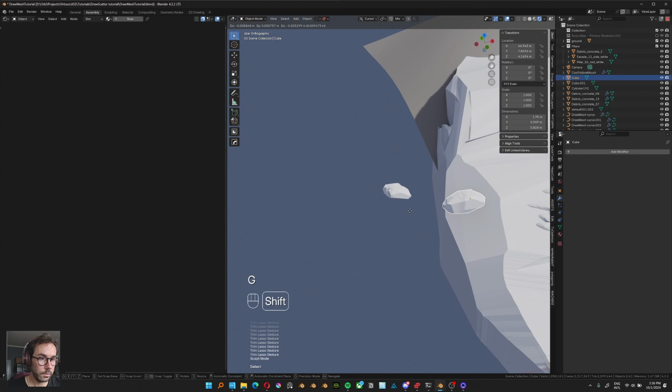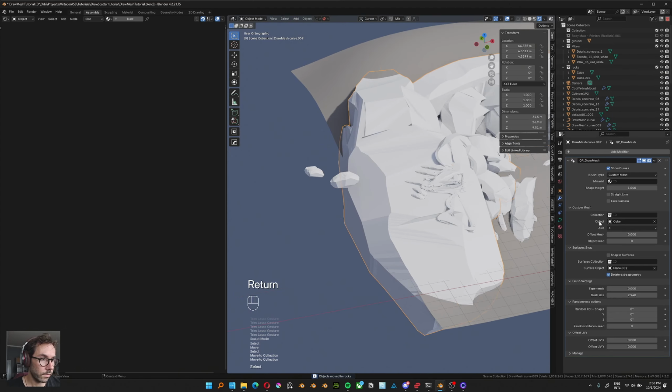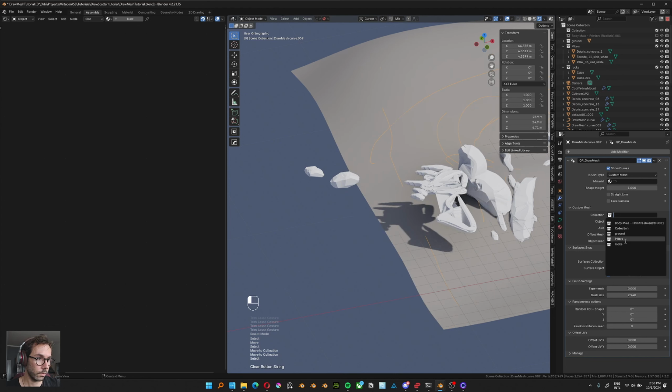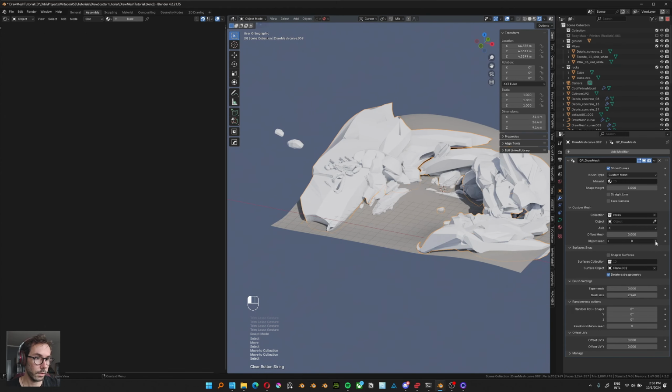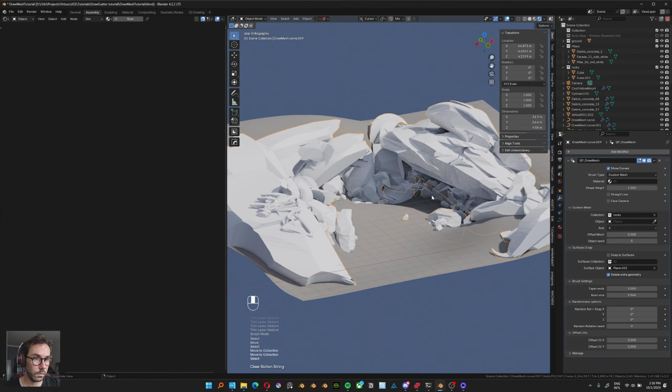And then if I add these two to a collection, and instead of referencing that object that's named cube, I can reference the rocks, and now it's going to alternate between the two. And if I switch, I can see which one is being instanced randomly.